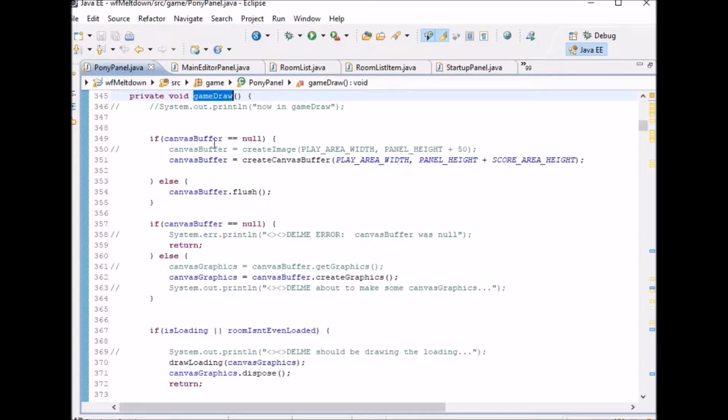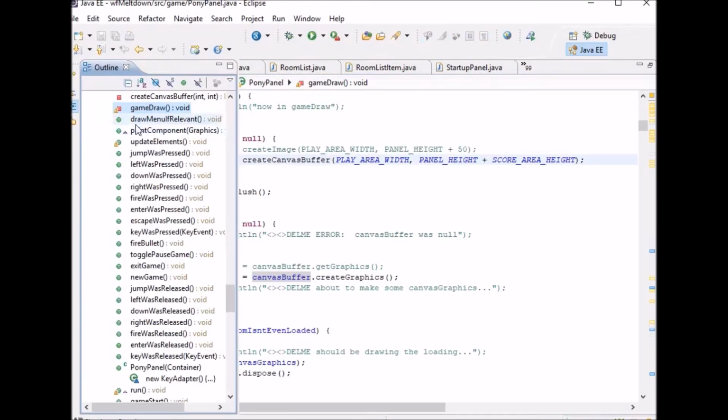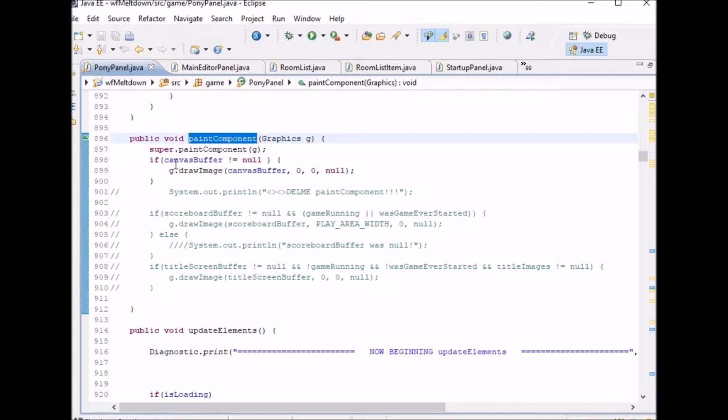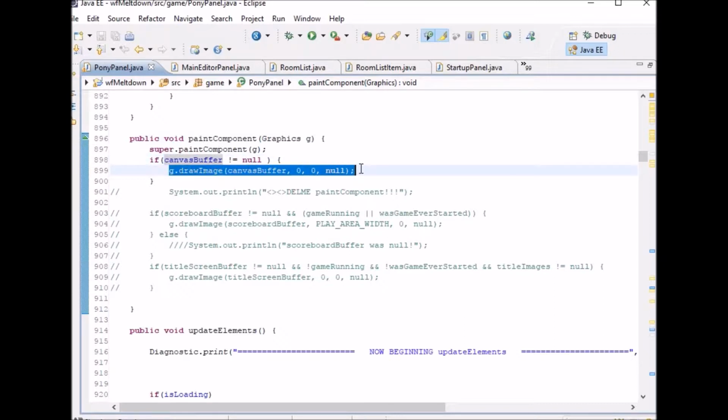First, I make good and sure that I have a canvas buffer. This is essentially what I draw everything onto, and in another method, I think it's a paint method or a repaint method that Pony Panel extends. Okay, yeah, it's paint component here. Basically, in the render method, I draw all the game elements onto the canvas buffer, and then in this paint component method, I draw the canvas buffer directly onto the panel.